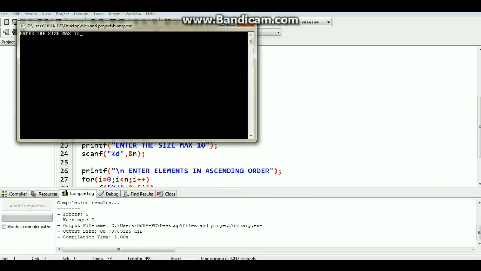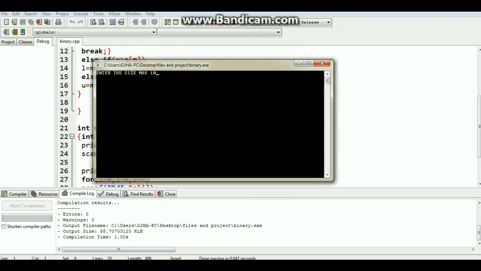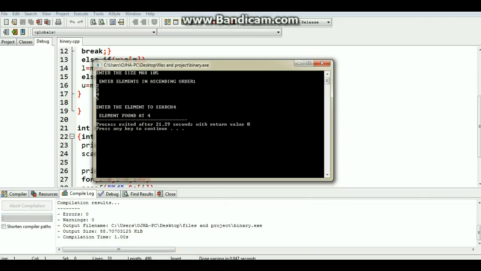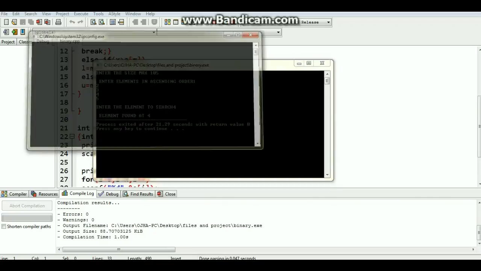So here is my output box. It states to enter the array size, which is a maximum of 10. So let me enter 5. Then after that, enter the elements in ascending order. So let me enter 1, 2, 3, 4 and 5. Then after that, enter the element to search. So let me enter 4. So it displays that the element is found at 4. So my element was found at 4.